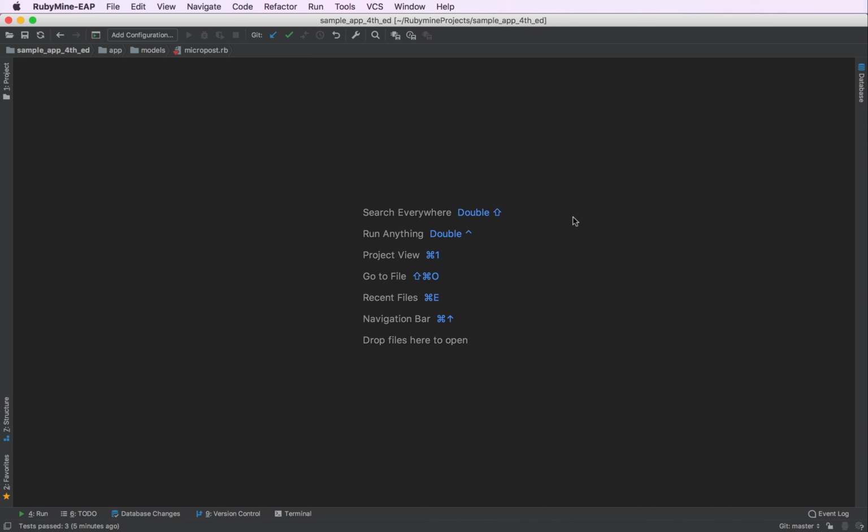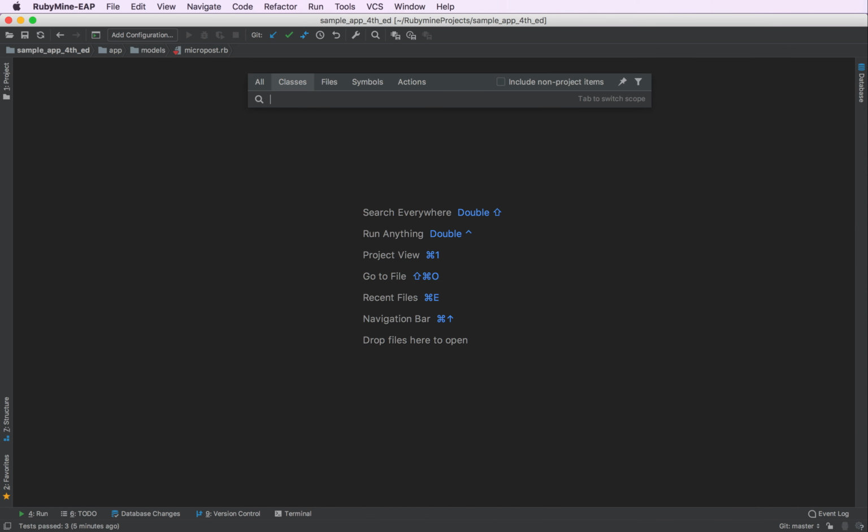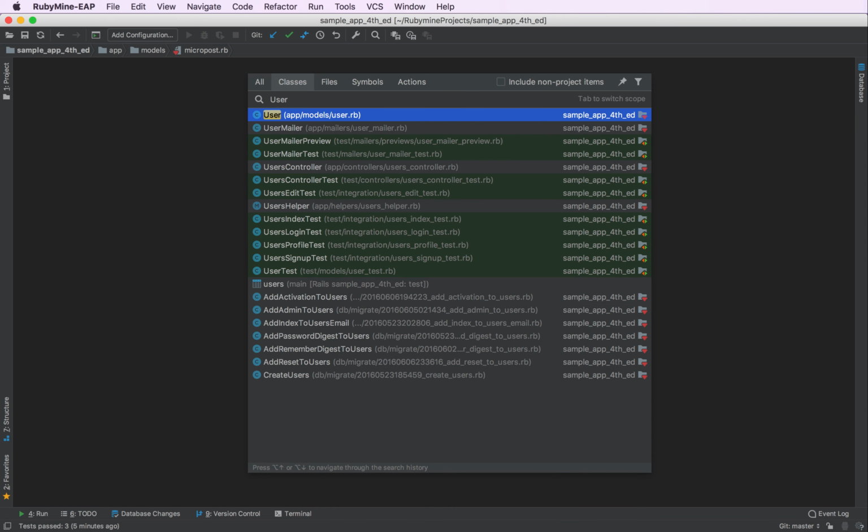Search everywhere may sometimes look a little bit overcrowded, so you can use more specific search dialogues instead. For example, there is one you can use to look for different classes. It works pretty much in the same manner. You type something like user, and RubyMine finds all the classes and modules that match this search query.